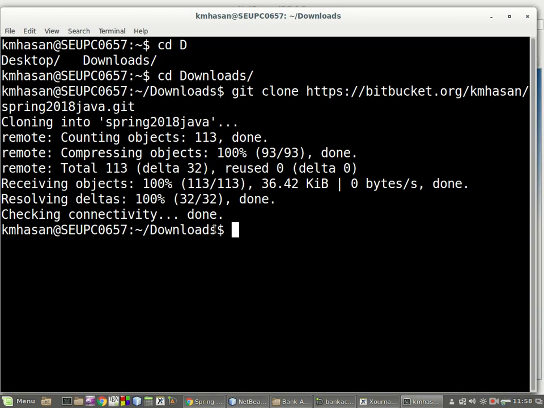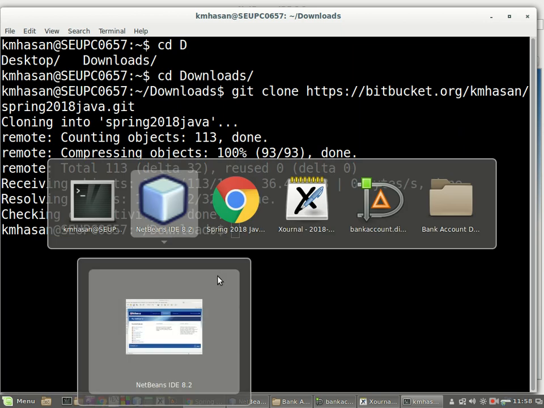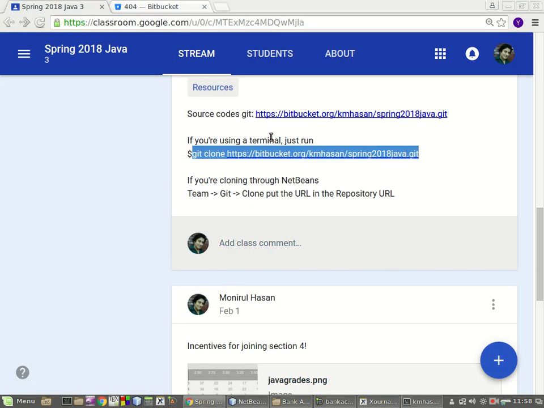So either you can copy from the terminal by copy pasting this command, or you can copy this link and go into your NetBeans and go into team, git, clone, and put it there. Once it's downloaded, you get the option to open a project, and that's when you open the bank account demo project. Okay. So pause the video and I'll be around. Let me know if you face any trouble with anything.